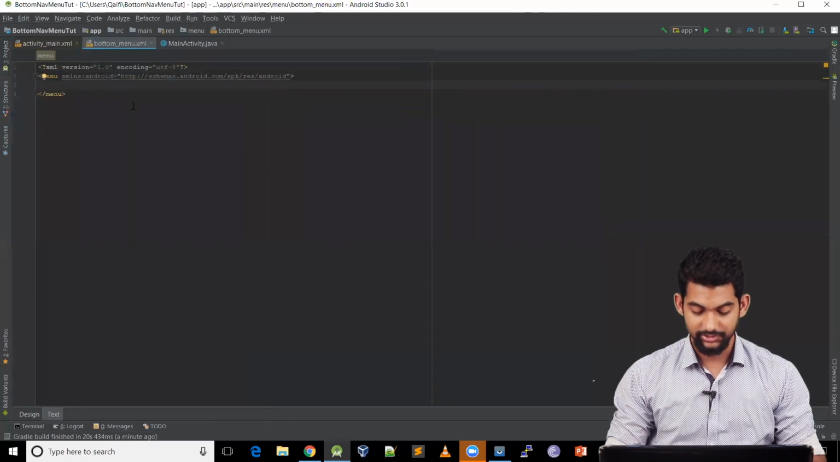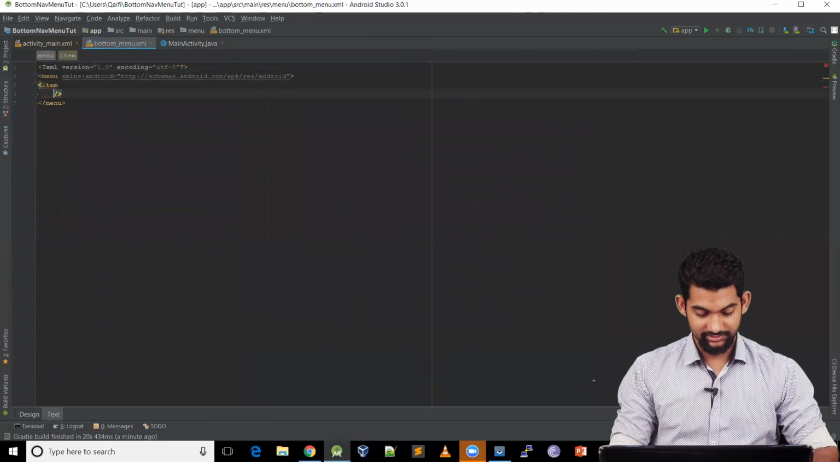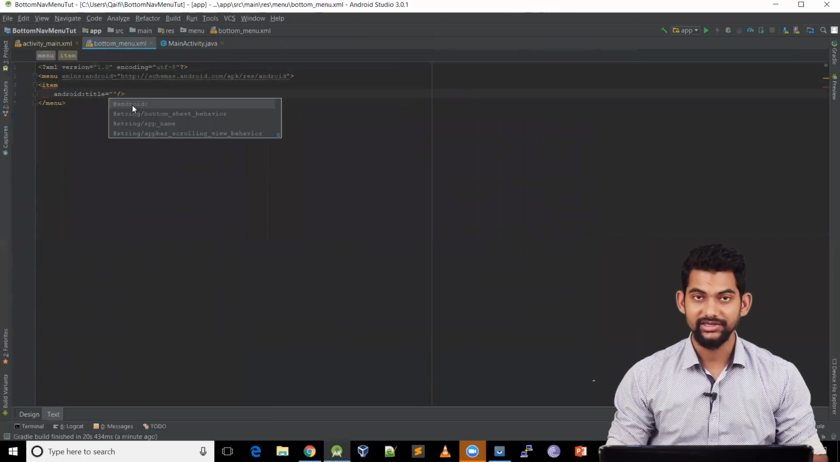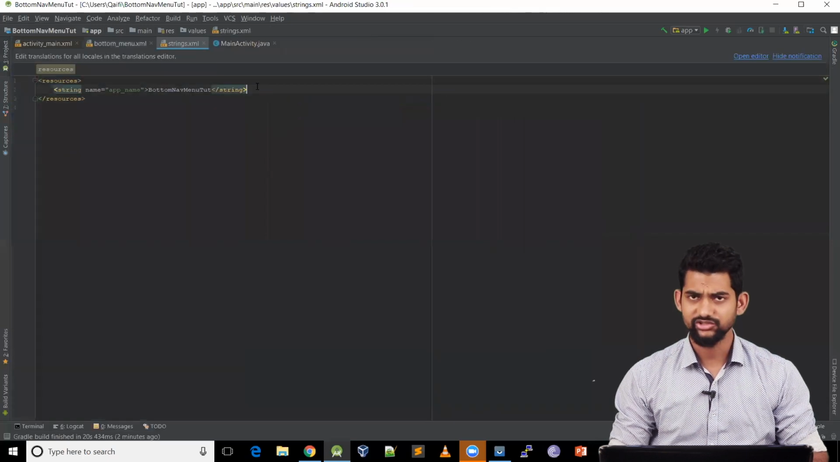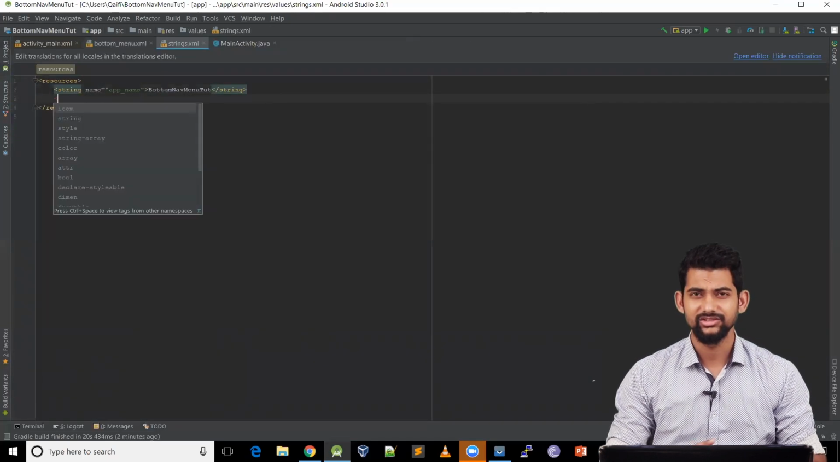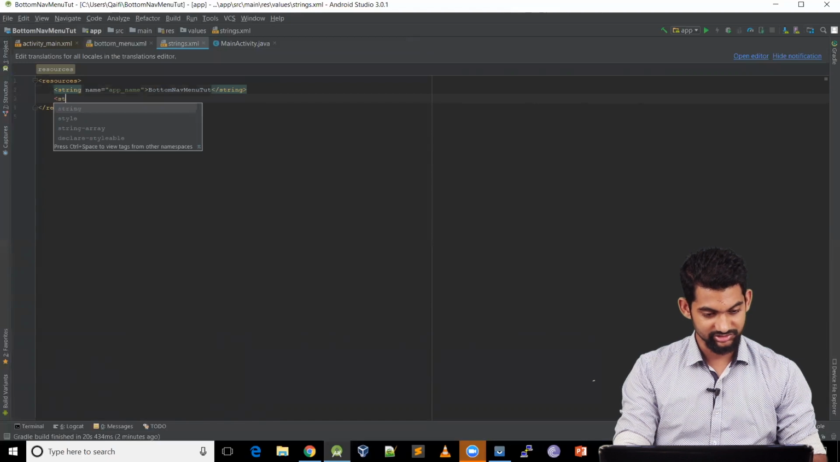Let's create a first menu item. Let's provide a title, and to provide a title we need a string, and for that we need to define the string in the strings.xml. So let's do that. So project, resources, values, and strings.xml. Let's create 3 strings here. Let's design 3 menus, and for 3 menus we'll be needing 3 strings. So let's define all those 3 string resources here.